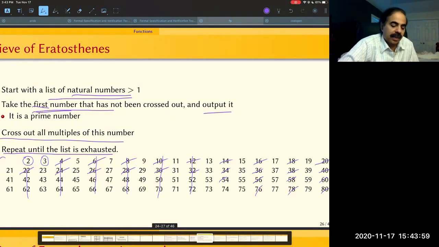Again, we're just going to put a circle around it, and then we'll eliminate multiples of 3, which means that we're going to eliminate 15, 21, 27, 33, 39, 45, 51, 57, 63, 69, and 75. Okay. And we'll do this again.